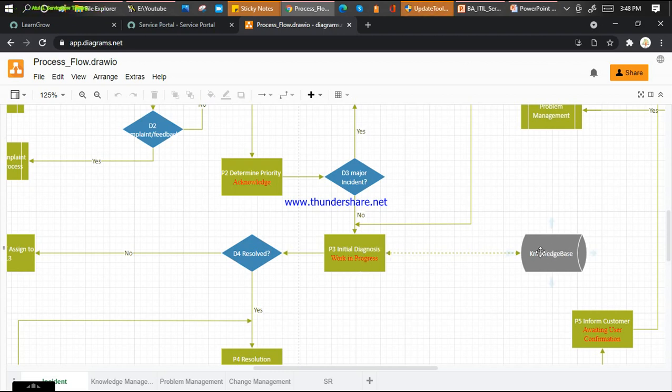So I'm putting that as a two-way, because it can be worked upon both ways. It is a knowledge base which a service desk executive can take help from and resolve the issue. Can resolve the issue. I'm not saying it's 100% resolved.